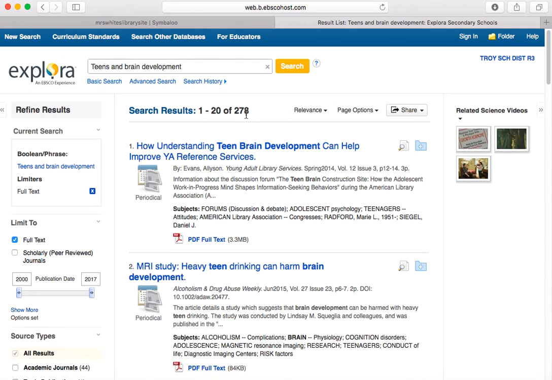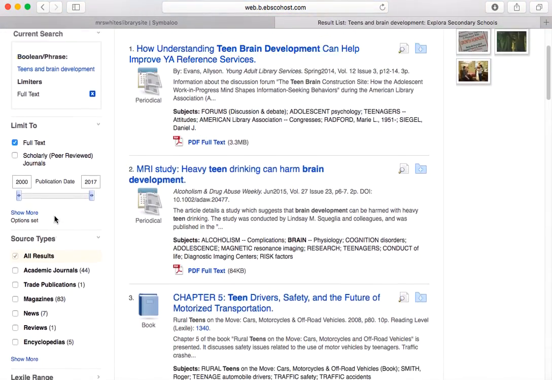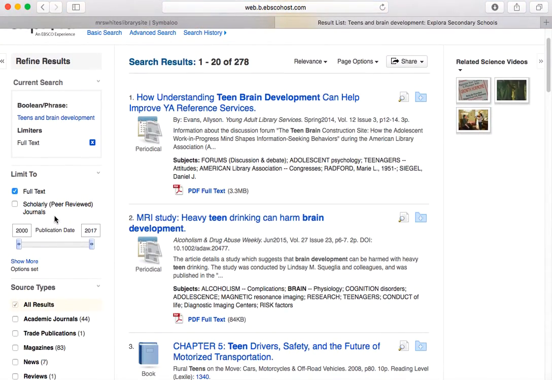With the 278 results, once again, that's a lot. So over here to the left, EBSCOhost actually helps you by allowing you to limit your search to more specific results. For example, right here it says limit to. The first thing you see checked is the full text box. You want to make sure that is checked so that the results you get actually have access to the full article. If you unclick that, it will give you results where it says that this article exists somewhere. It's just not on this database, which is really a waste of your time.